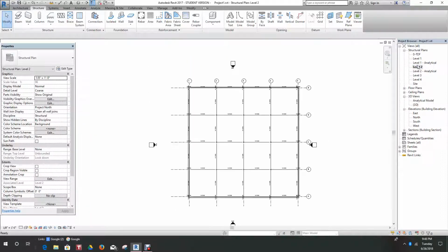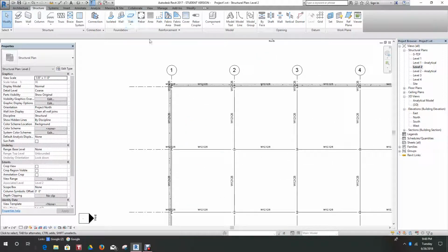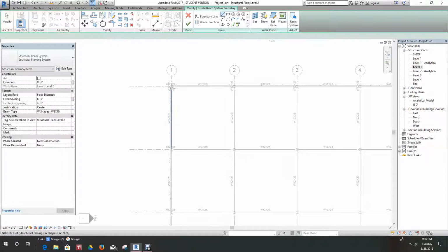Let's go and add level 2. So at level 2, what we want to do is add our beam system that we did earlier. And in here we want to take a smaller beam. Let's go to 8 by 10. And we can go sketch or automatic. We can sketch these guys in if we want. We can just do this.